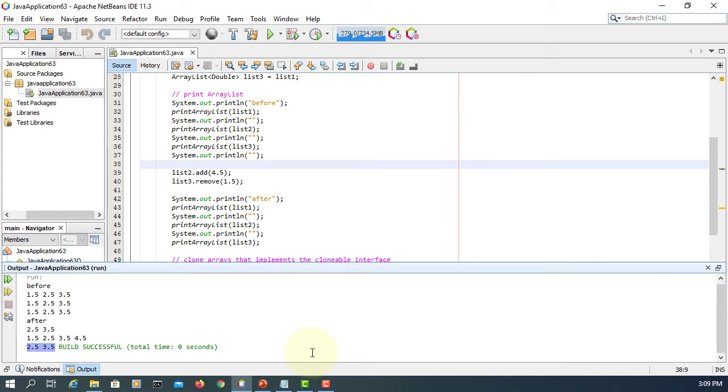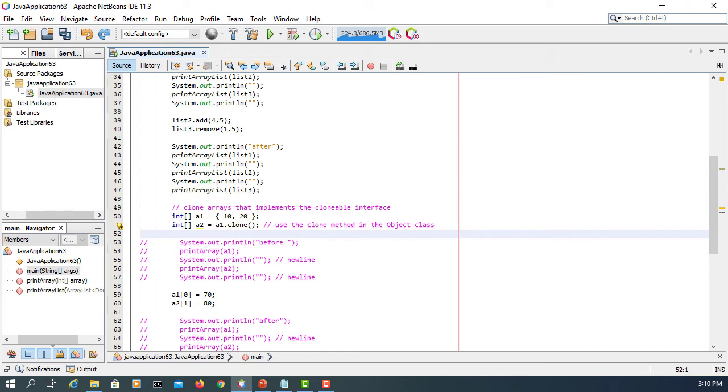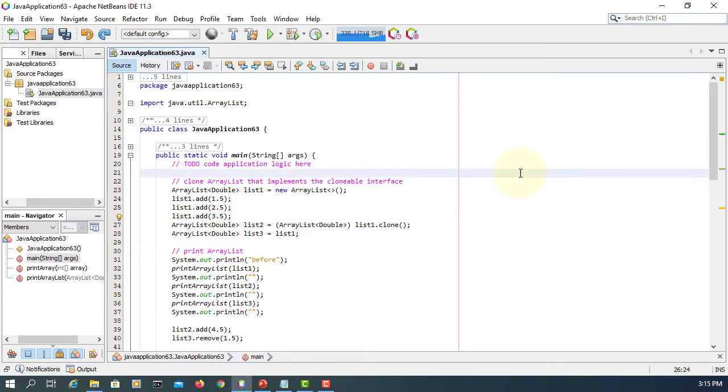Again, list 3 is not a clone object, okay? It's just a reference to the same object. So you should be able to see clearly the difference between whether we have an object or a clone object.